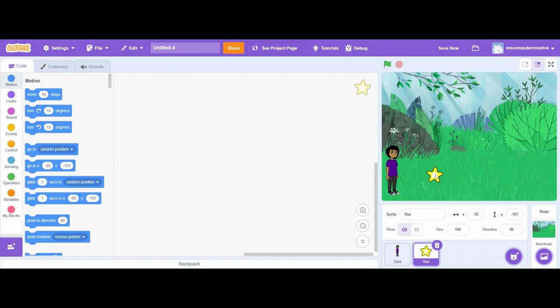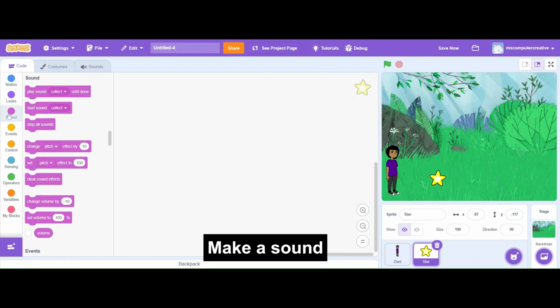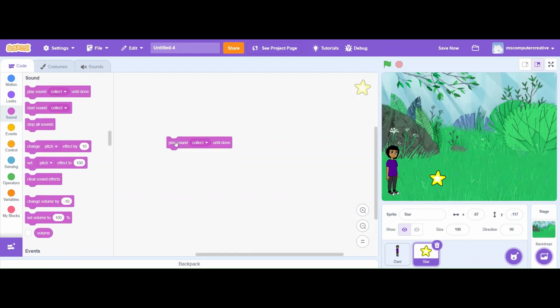So first, let's make it so that when we click on the item, it plays a sound. The way I can do that is by going to the sound, play sound, collect. So every time I click on this block, I hear the collect sound. I want the sound to be played every time I click the sprite.